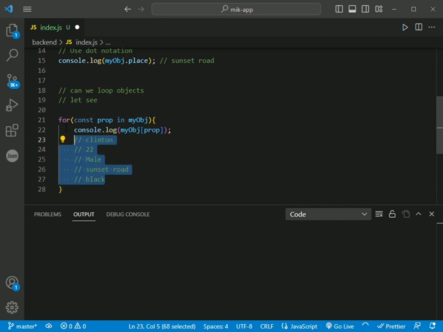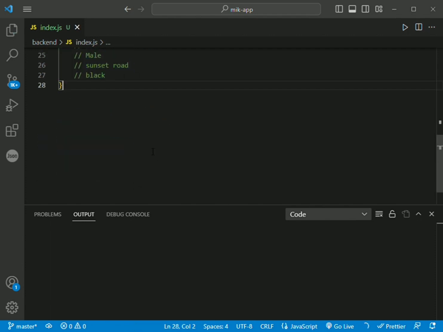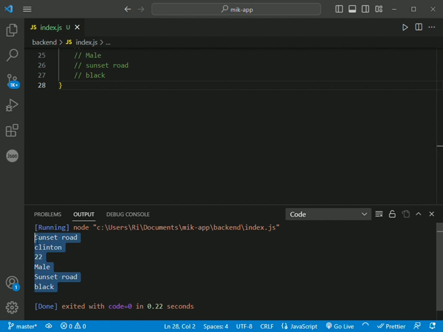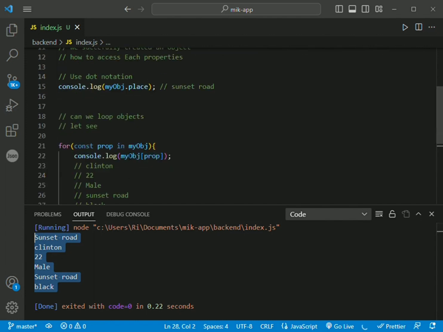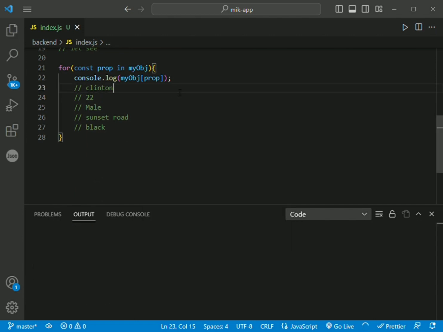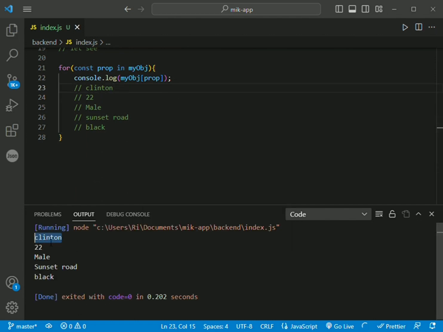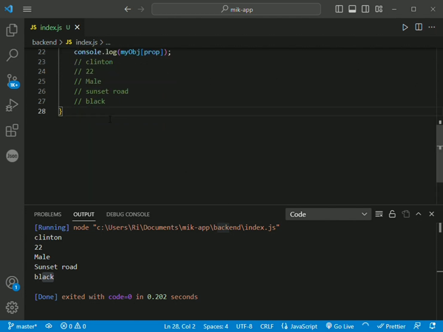Let's run it. Let's press Ctrl+Alt+N on my keyboard and see if it is working or not. It will give us this output, which you can see right on your screen. The sunset road value which we are getting is from the console log we did earlier. Let's comment this out so we don't get that as output, and run this code again. You can see on your screen that we are getting the name property, age property, gender property, place property, and color property. These are the ways you can loop over each property of an object using a for loop.